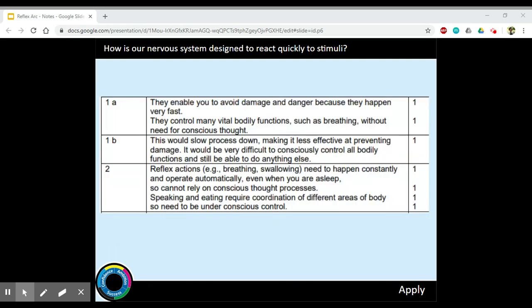Okay, hello, let's go for some answers. So, why are reflexes important? They enable you to avoid damage and danger because they happen very quickly, and they control a lot of your bodily functions, such as breathing, without need for conscious thought. So, for example, remember when I said we still need to breathe while we're asleep? We can't do that consciously while we're asleep.